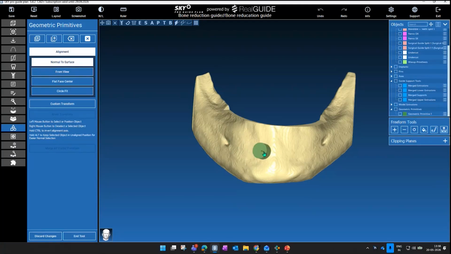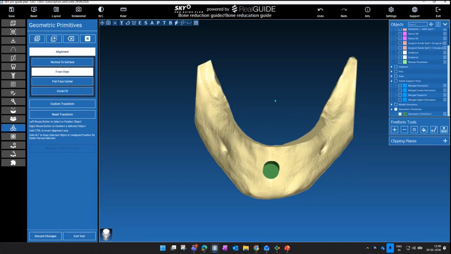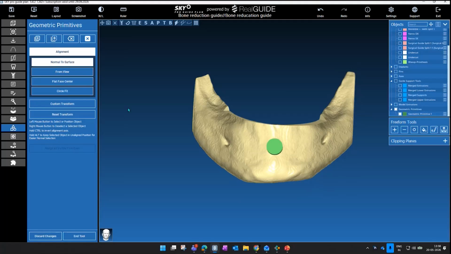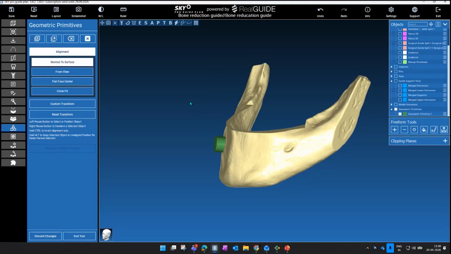Like this, it is just placed on the surface. If I choose click from view, it will be exactly parallel to my viewpoint. If you see, it doesn't change anything. If I click here like this, it will join something like this. If I click here, it will be something like this. For now, I'll click normal to surface, and I right click to position it somewhere it's okay.